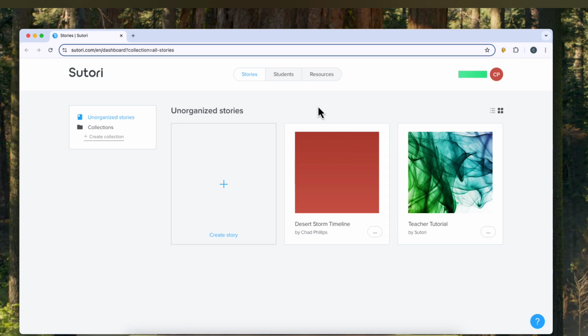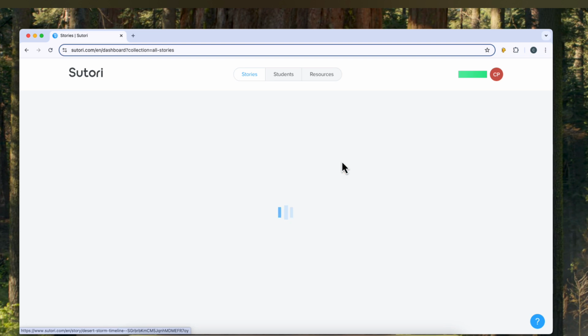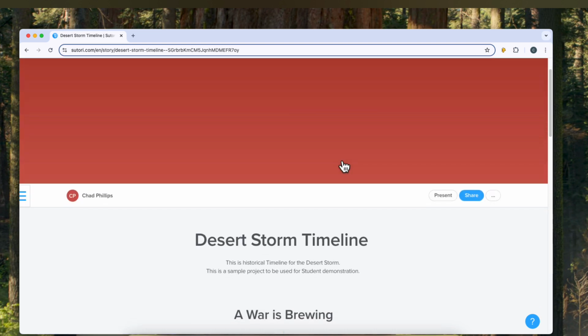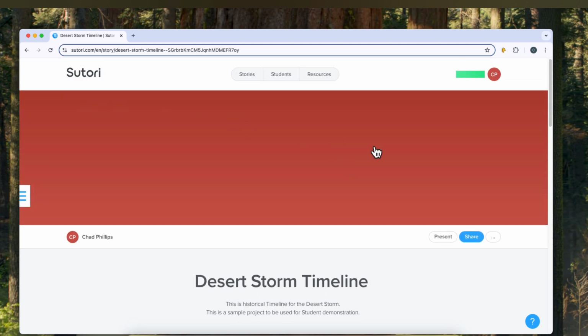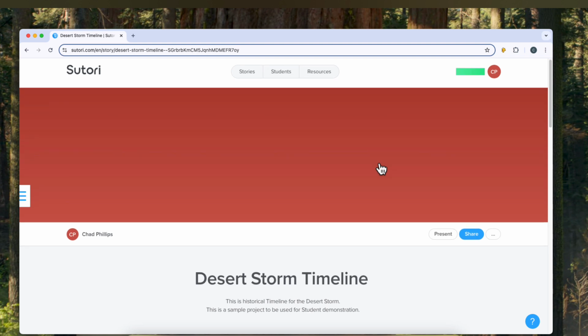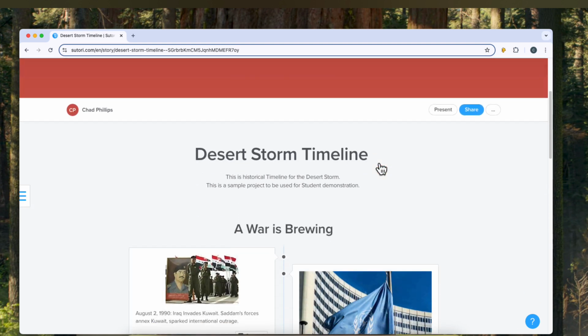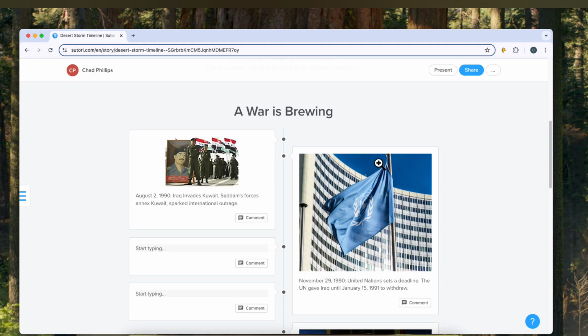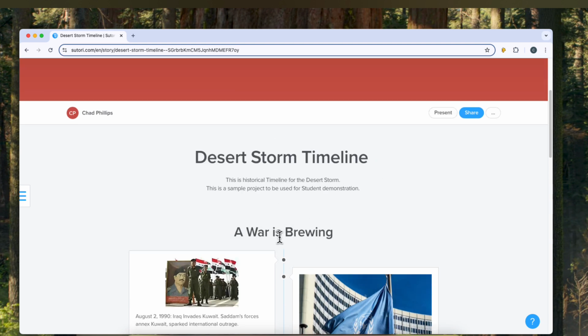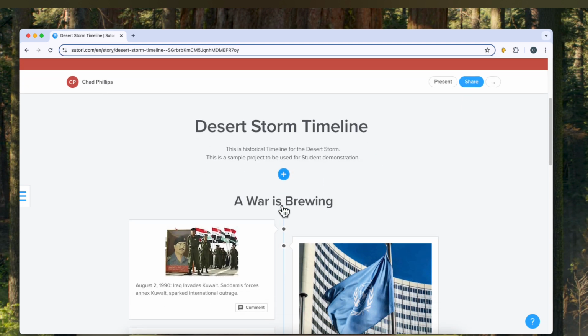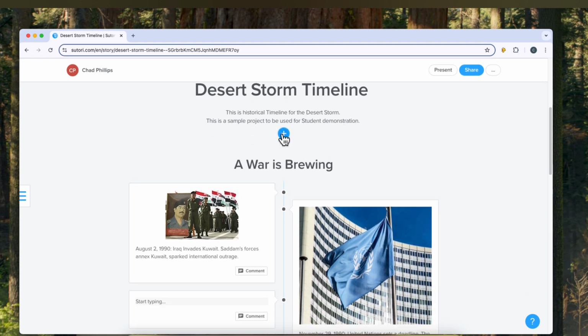So let's get a look at what I've done for my timeline. I took Desert Storm. All I had to do is create a timeline. I went in here and I was able to create a timeline called Desert Storm. To create things on my timeline, it was relatively simple. All I did was go up and down this timeline and stop wherever that blue plus played in.